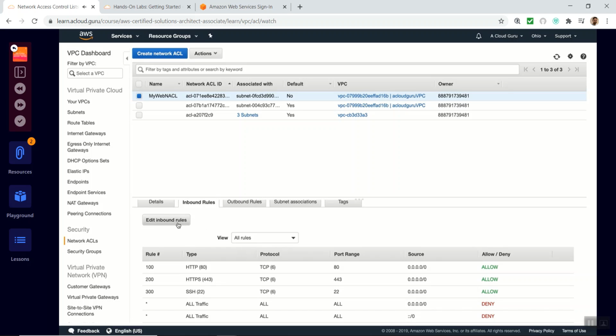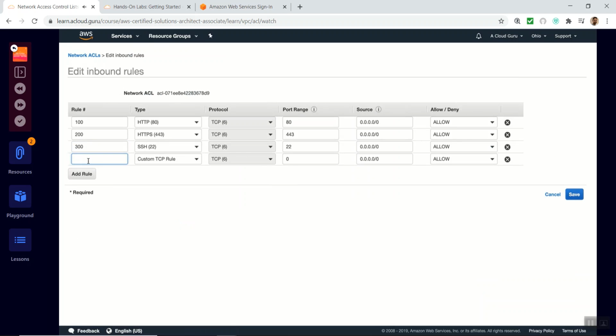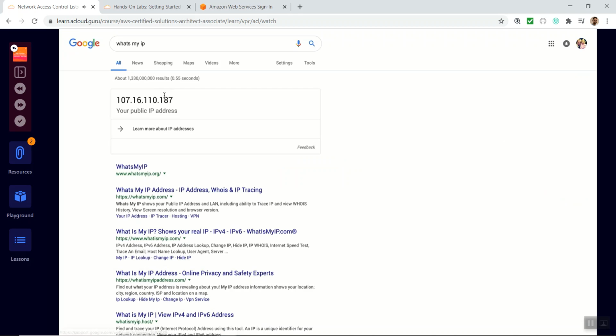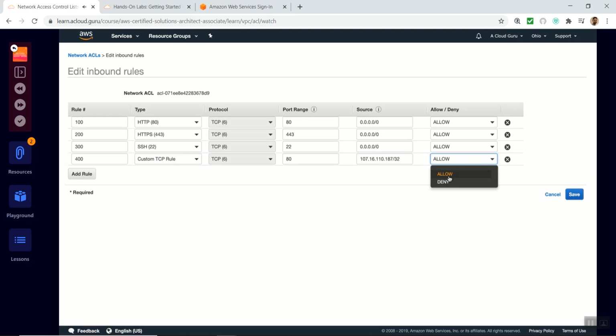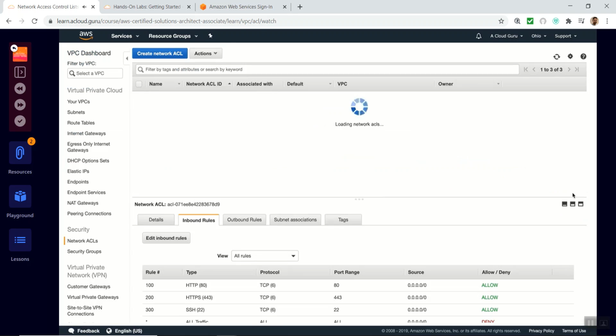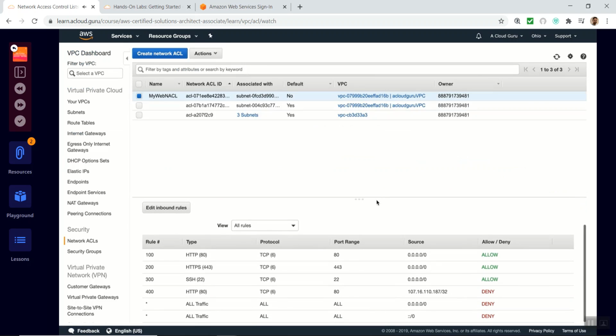So what we could do is go in and edit our inbound rules, and add a deny rule. Let's add a deny rule as rule 400, and I'm going to deny port 80 to my specific IP address. You can type what's my IP into Google, and it will give you your IP address straight away. Go ahead and copy that into your clipboard. I'm going to paste that in here, and then just add /32, and change the allow to a deny, and we'll see what happens. So that is now denying my specific IP address through this network ACL.